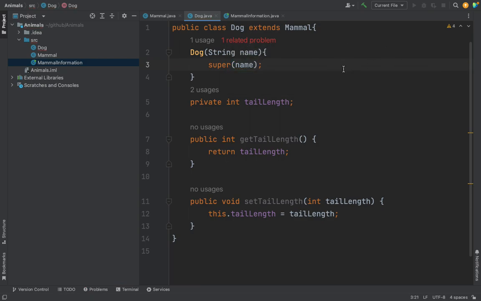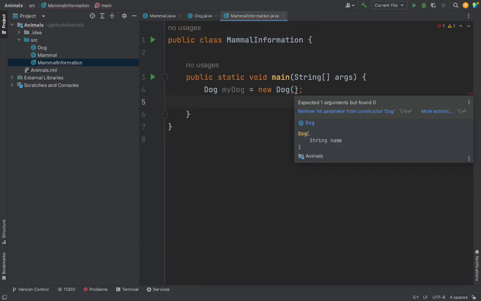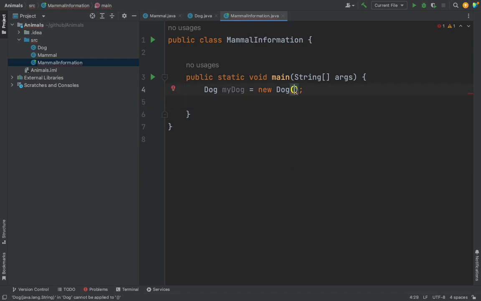Now think about that. What does super reference? Super references the super type. What is the super type of a dog? Mammal, right? There's still an error here, and that's going to be over in our mammal information class. It's saying you specify the constructor, but you don't provide the parameter. So for my dog, let's call it, what is a nice breed of dog? Ooh, I like Boonie. Boonie.